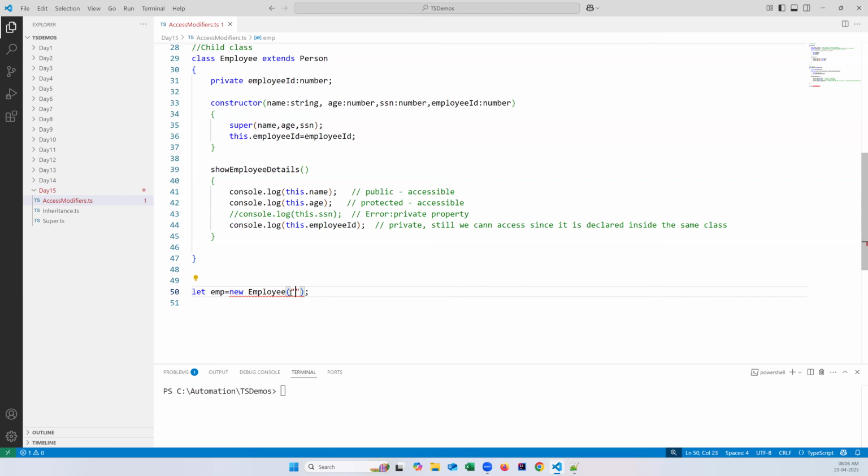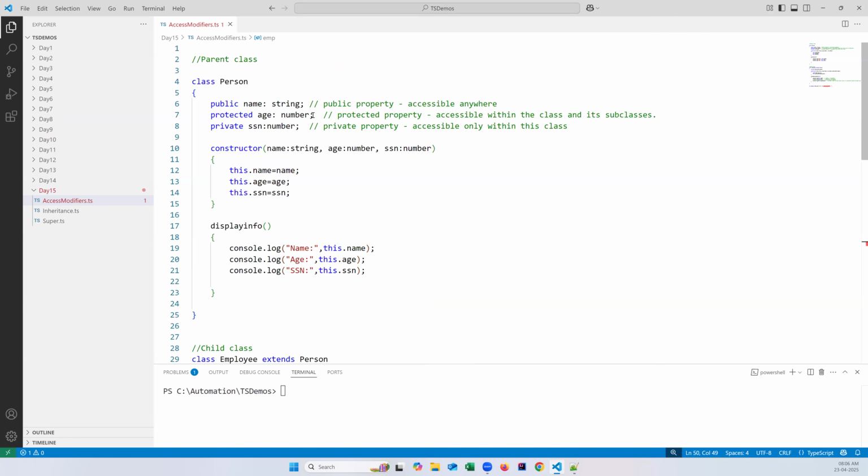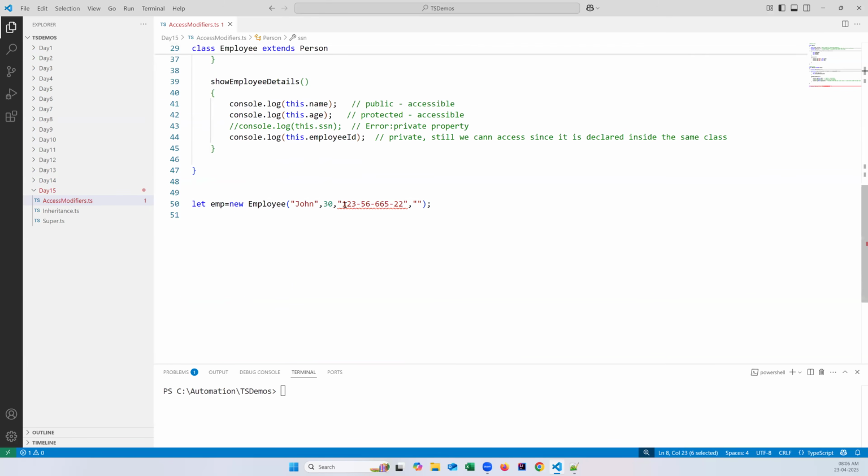Let's say John. And what's the second parameter? The second parameter should be age. Let's say 30. And the third parameter is some SSN, some number. What have we given for SSN, number or string? SSN, we have given a number. So let's give only a number.